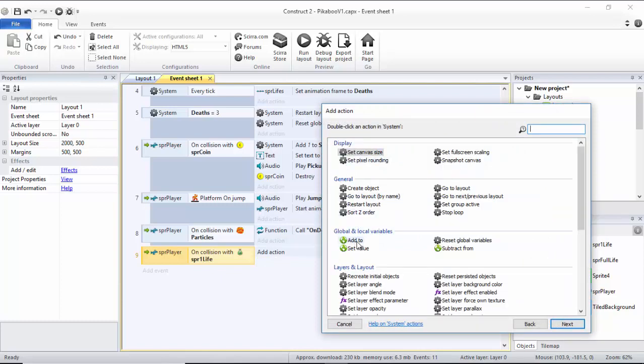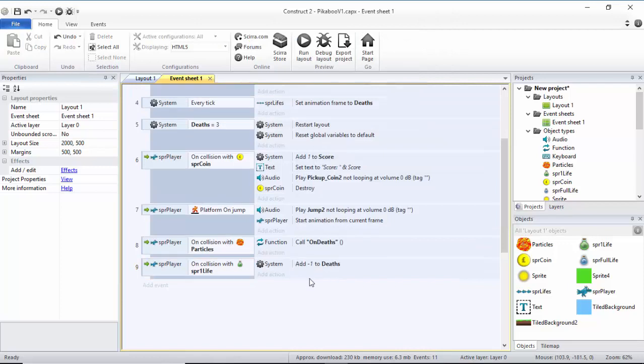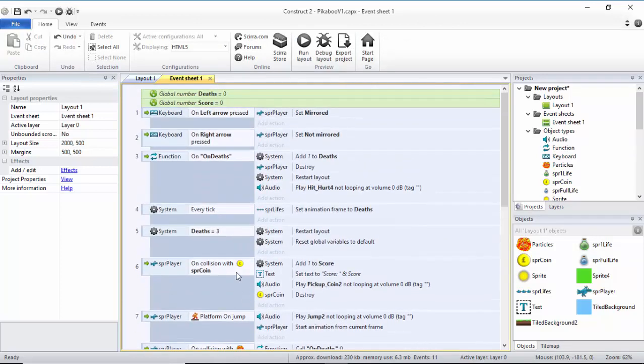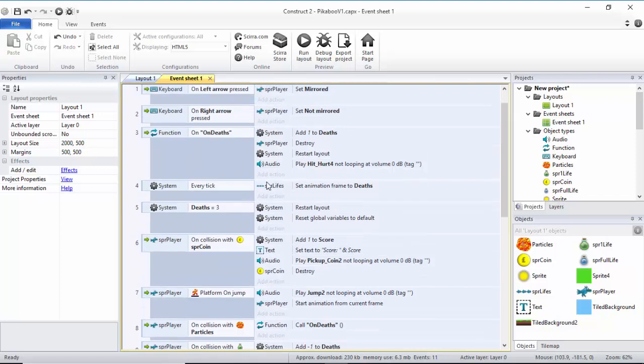Now once the player collides with the green portion, I'm going to add an action, a system action, and then I'm going to set add to deaths -1. Basically, we're taking a value from deaths. So if deaths is equal to 3, it's game over. So every time, with the function we created in the previous lesson, we add one value to the deaths variable every time our player collides with the enemy. So therefore, if we say -1 here, we'll take a life back.